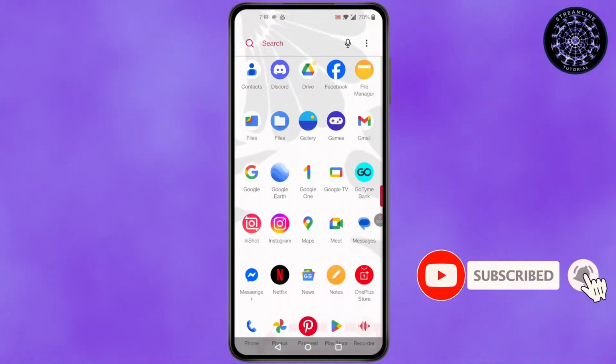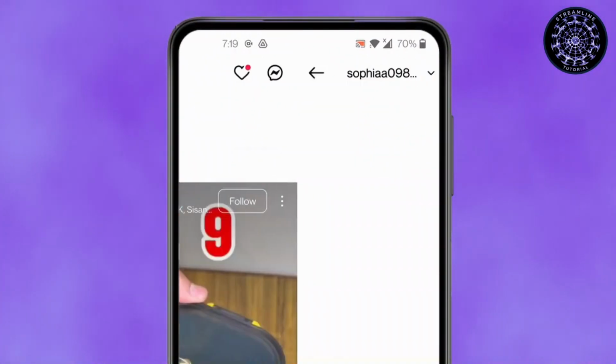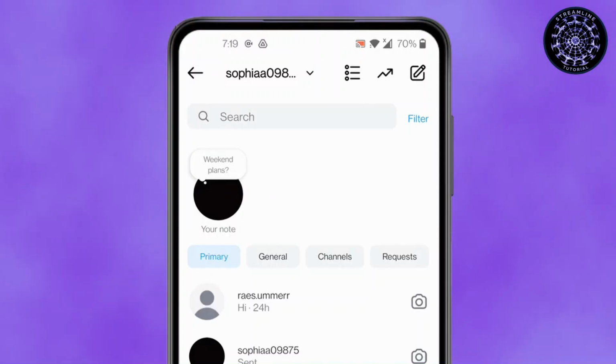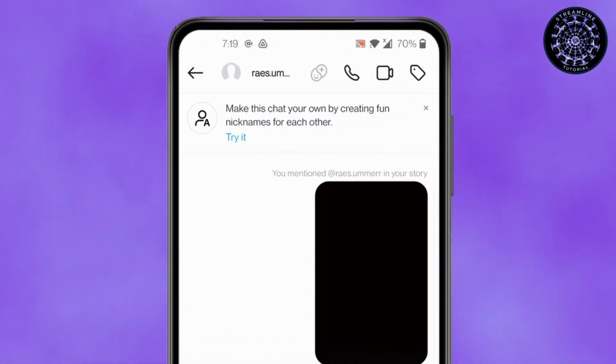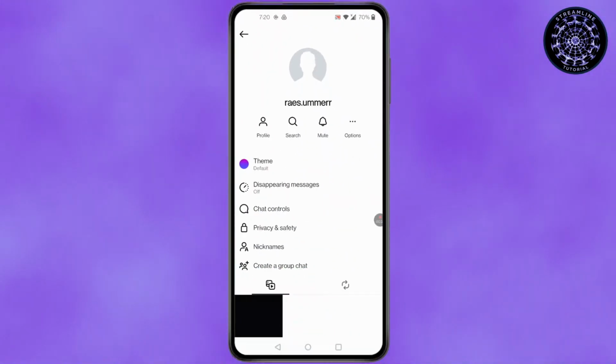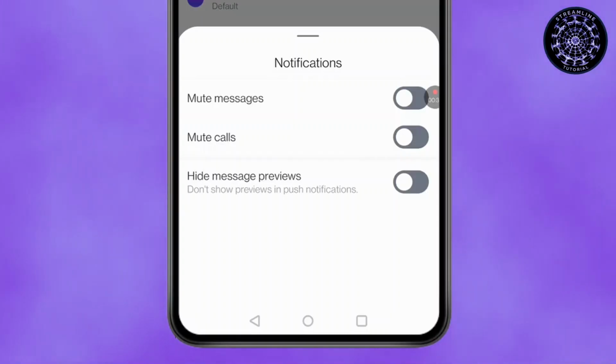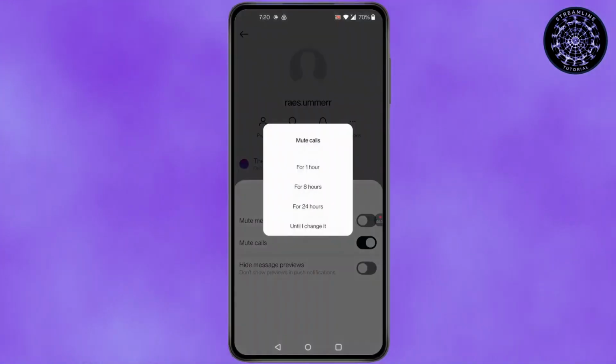Open Instagram, then click on your chats at the top right. Click on the chat whose call you want to turn off, then click on their name at the top. After you click on their name at the top, you will find the mute option beside search. Click on mute. Simply turn on mute calls and you won't get their calls.